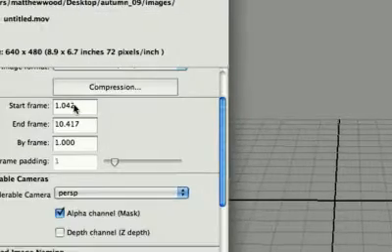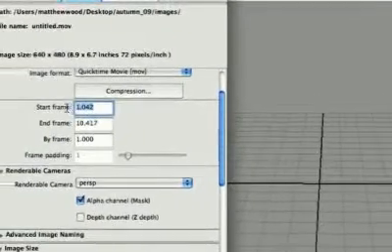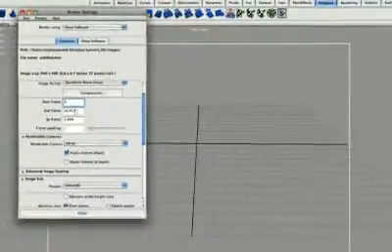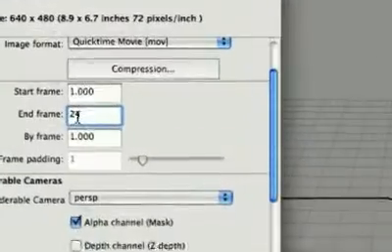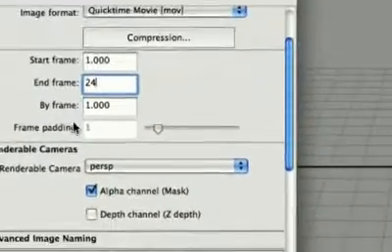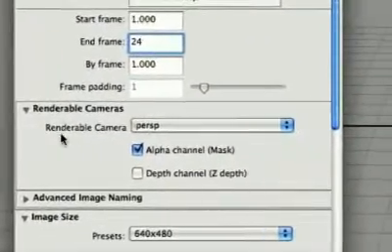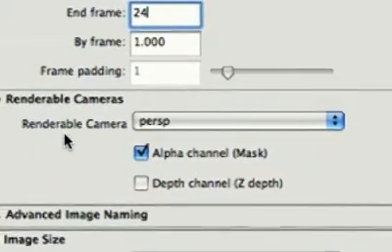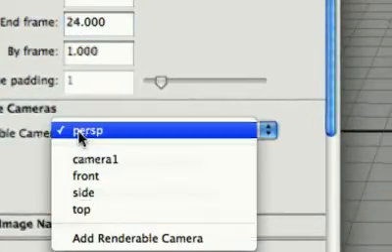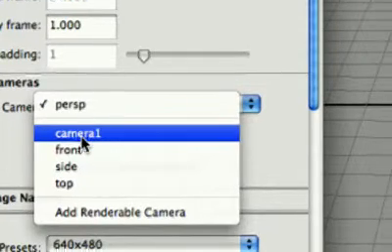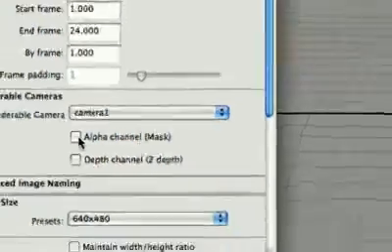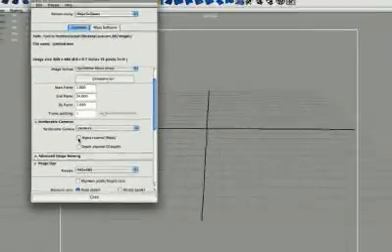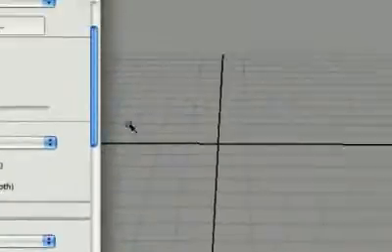That's pretty important. Let's go down. Start frame, I don't know why it starts there. Let's start at 1. End frame, let's make it 24. Depends on your movie. Now, this is one a lot of people forget: your renderable camera. Just for now, I'm going to click and make sure that this is camera 1. Okay, I'm just going to turn that off for now. That's just alpha mask if you want it to be transparent.